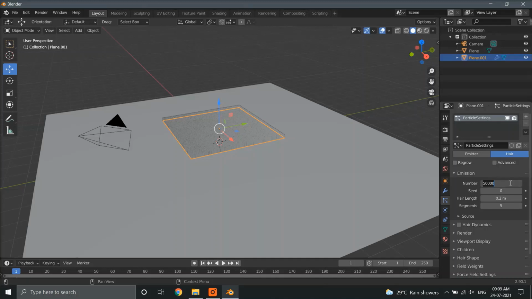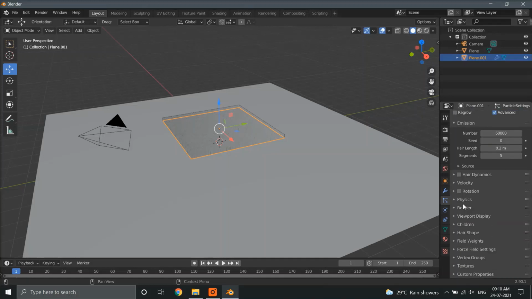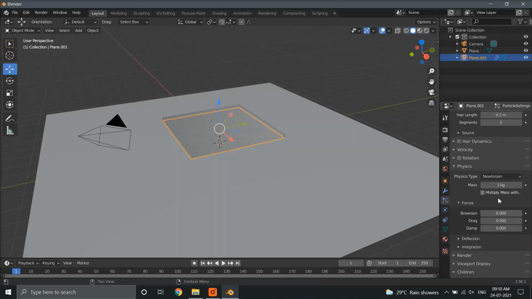Now, select Advanced and select Physics and you can see the Brownian, which should be increased slightly. 0.2 makes it look prickly, so we are going to go with 0.1.